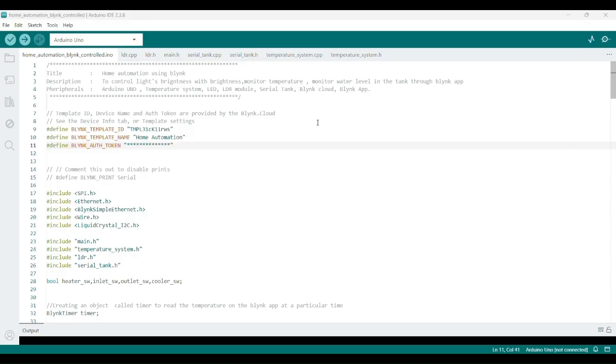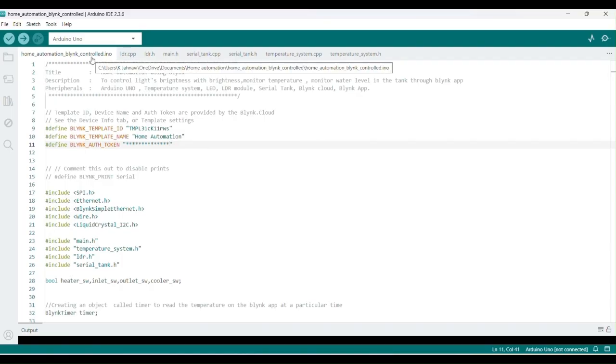First, let me explain the code. Here you can see the Arduino file, and there are many files attached to this INO file. Here we are using three modules, that is LDR, serial tank and temperature system. And each module consists of two files, that is a .h file and a .cpp file.